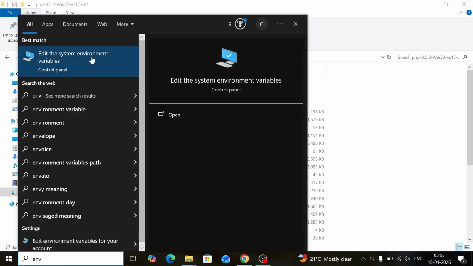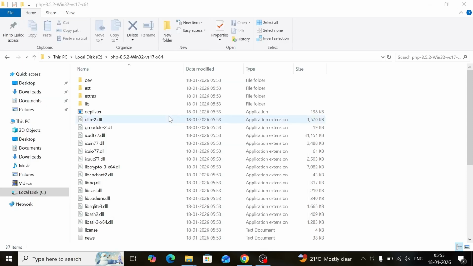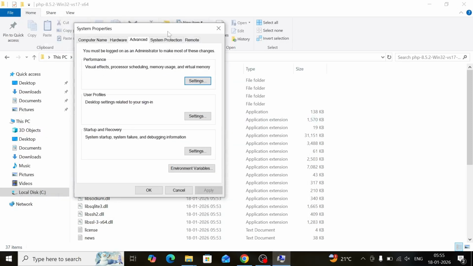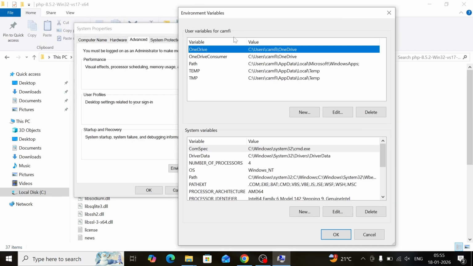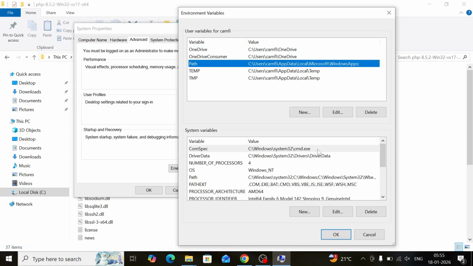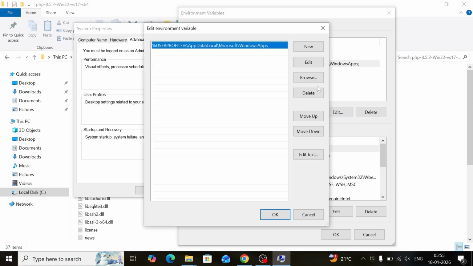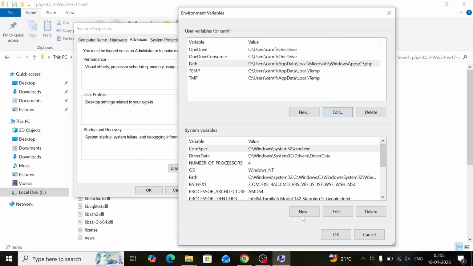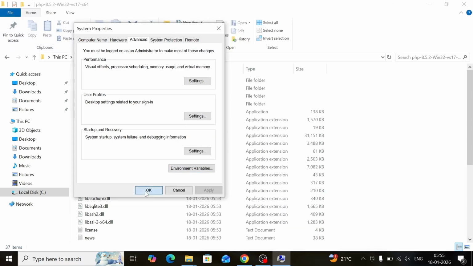We'll be having this edit the system environment variables. Open it, and here under system properties, click on environment variables. So here either under user variables or system variables, you'll be having this path. Select this and click on edit, and now just click on new and paste this particular path. Click on OK everywhere. Here also.